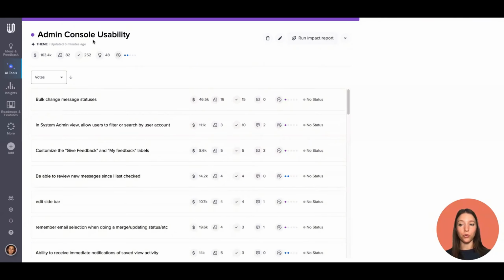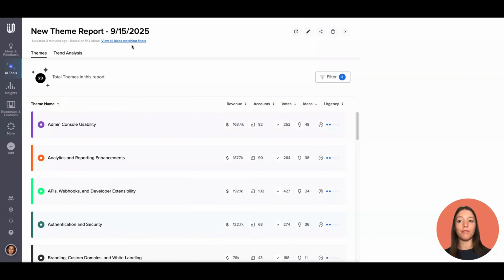You can also change the ordering of the ideas by clicking this box here and choosing one of the options in the dropdown. You can also click on any idea within the theme and it will open a new tab with the idea details. If you generated a theme from filters, you will have the option up here to view the idea grid with the matching filters you generated the theme on. If you generated it on a selection of ideas that you manually selected, it will also give you the option to create an idea list from those ideas.